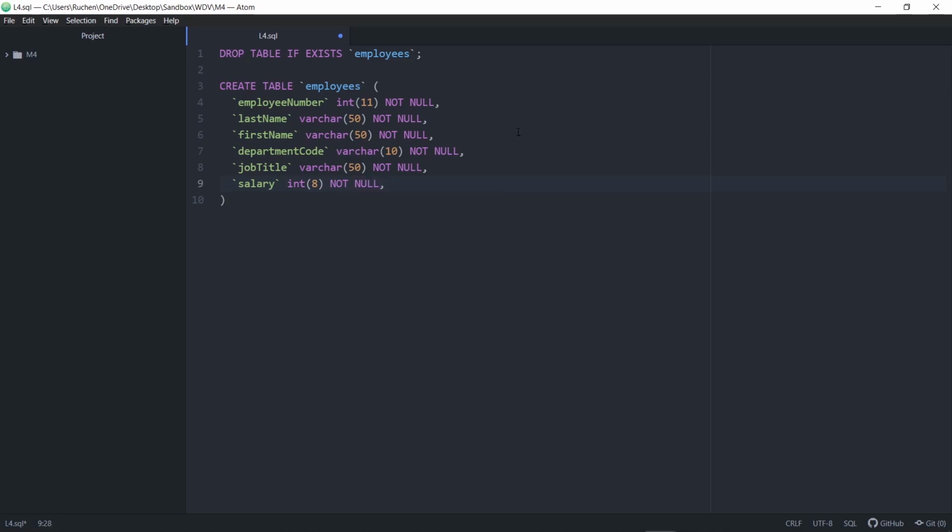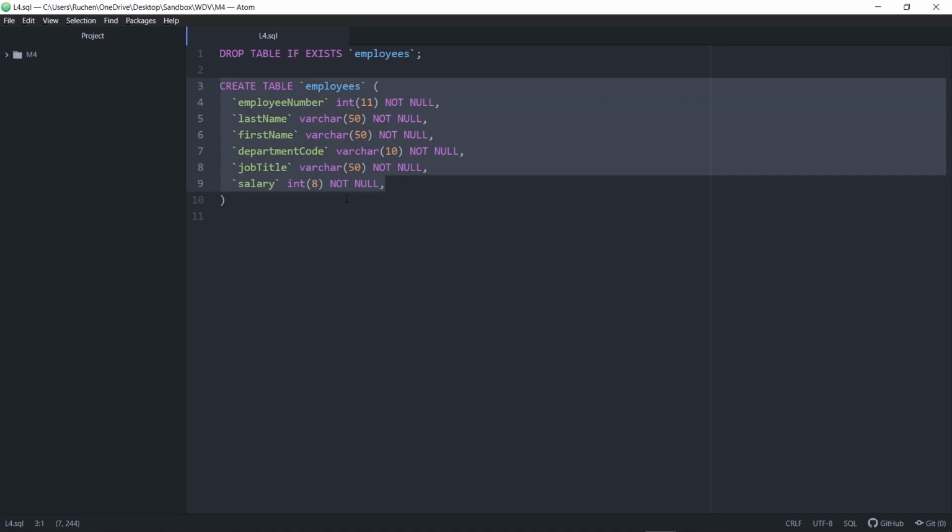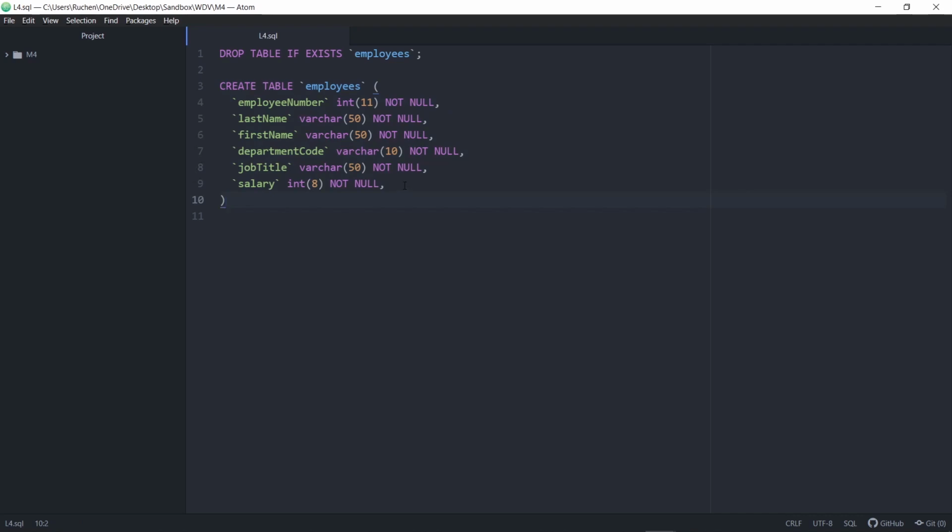Great. So now that we have all our columns out of the way, we can start enforcing our primary key rules. So let's go ahead and do exactly that. So on a new line at the bottom of my salary column, I'm simply just going to enforce the primary key constraint. And the primary key I'm going to set here is going to be the employee number.